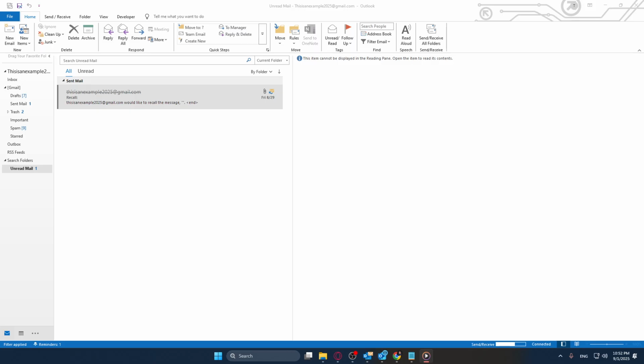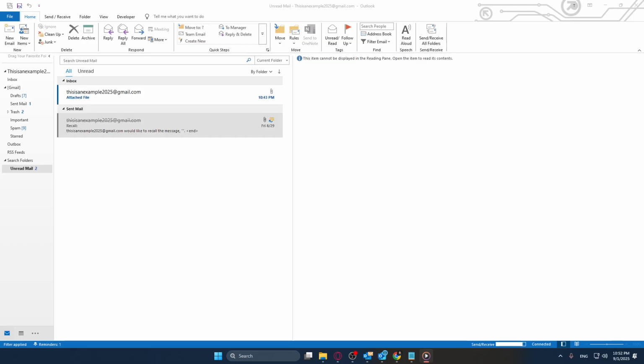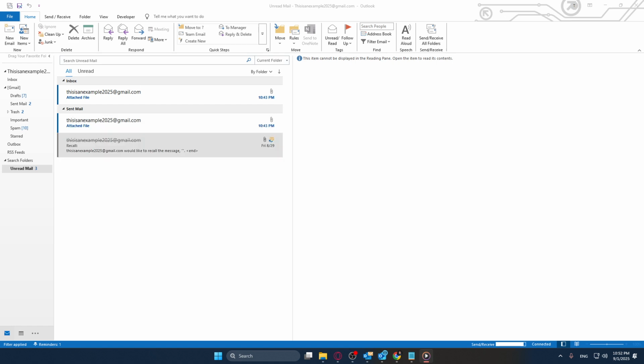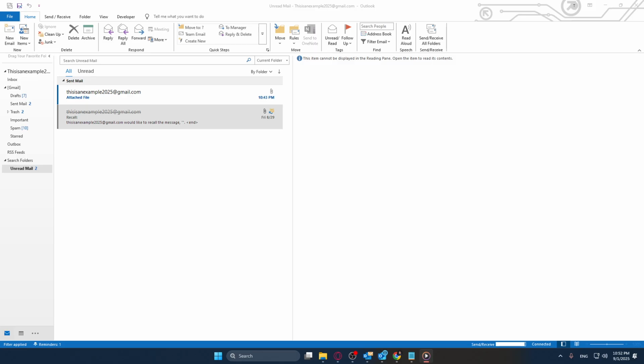This process is designed to be a seamless integration into your daily email routine, saving you precious time and reducing the stress of navigating through an overflowing inbox. Custom search folders are a game changer for anyone who manages a high volume of emails, offering a simple yet effective way to keep everything in order.